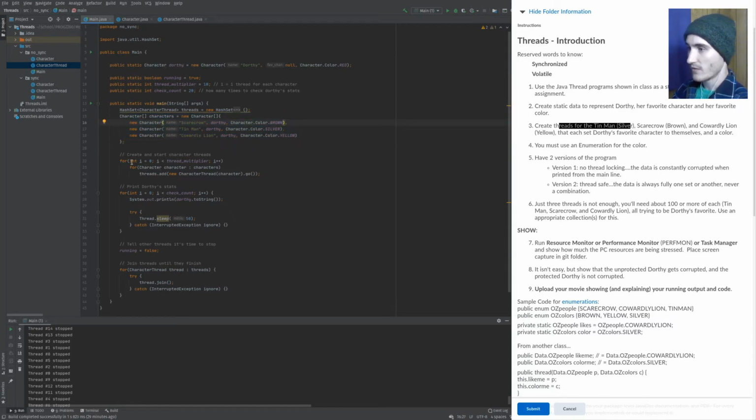We simply loop through the thread multiplier that I've applied up here. So for every one multiplier, it will create one character thread for each character inside this character's class. So, for instance, we have 3 characters in there now. If thread multiplier was 1, we'd only get 3 character threads created. If the multiplier is 10, which it is, we get 30 threads created. And then we just print Dorothy's stats.